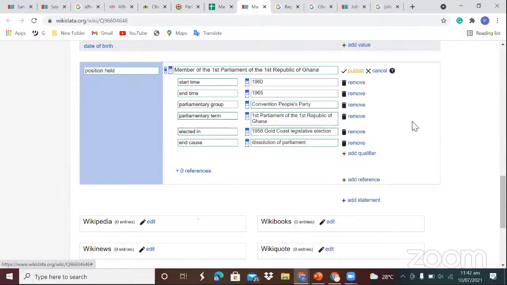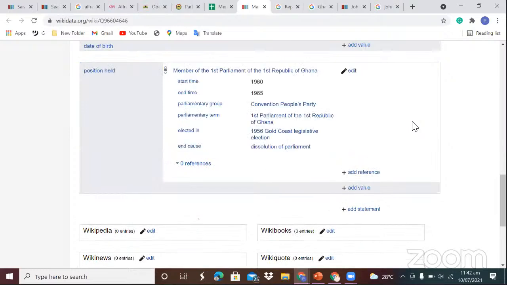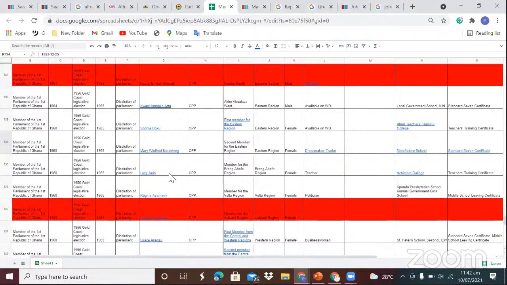Then you publish it. So as I said earlier, it's very important to always check the information before you add it, because this parliamentary term is quite complicated. There were people who were in parliament, but they were not actually representing electoral districts. They were representing their regions. There were 2 or 3 members, and it wasn't just Mary Winfred: Lucy Enning was also a member for Bunahafo region. Regina was a member for Volta region. Comfort, member for Ashanti region, and it goes on and on.